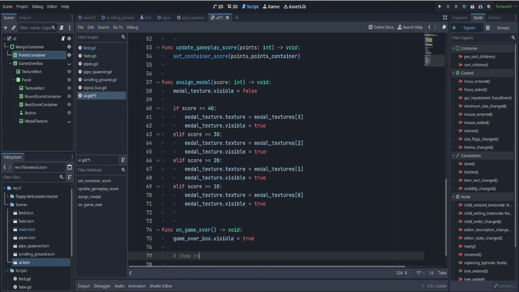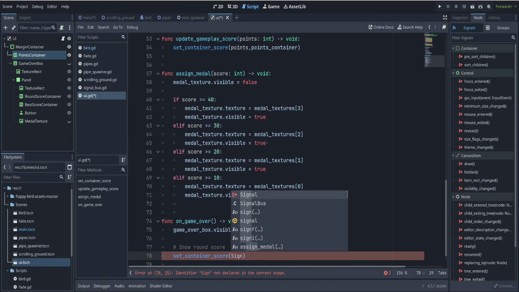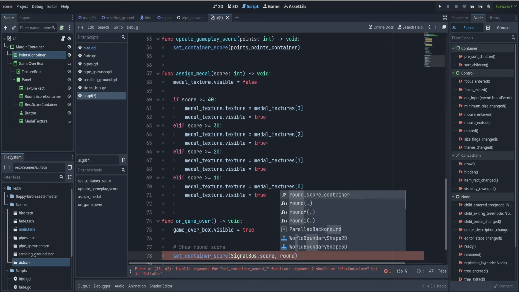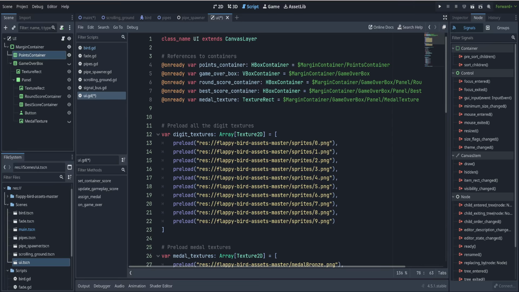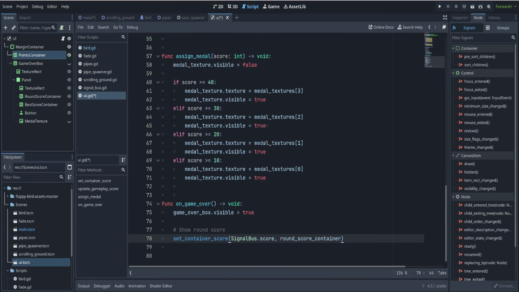Now we should display the round scores. So let's say show round score. Okay, so we're going to use our set_container_score function. We're going to get the score from the signal bus. We're going to say SignalBus.score. That's the round score. And which container do we want to update? This one, round score container. So we're going to say round_score_container, because we already gave ourselves a reference to it up there. Right, so that's the round score.